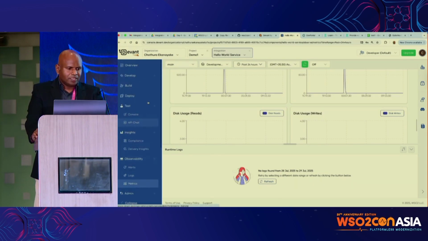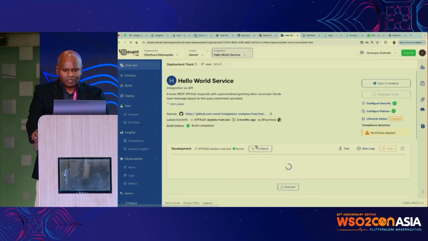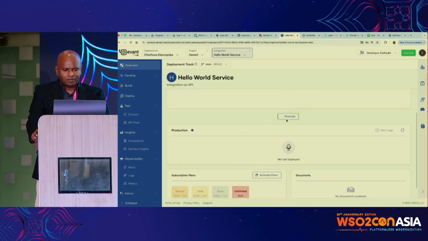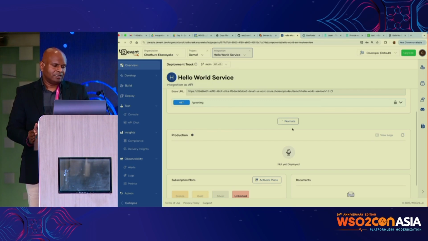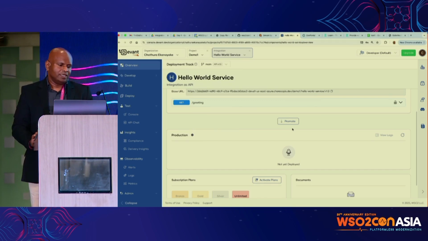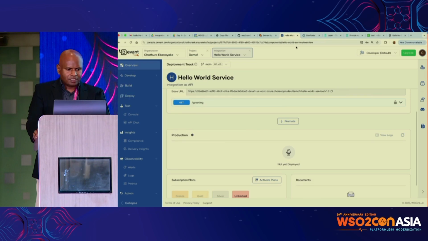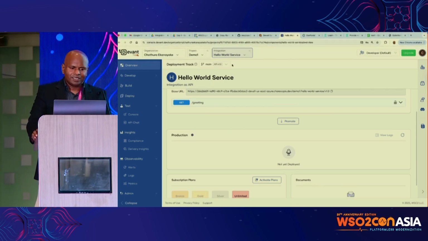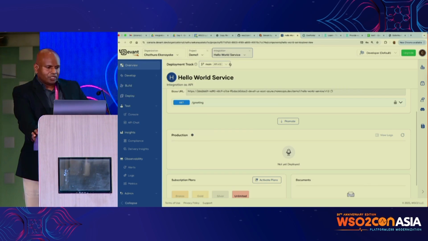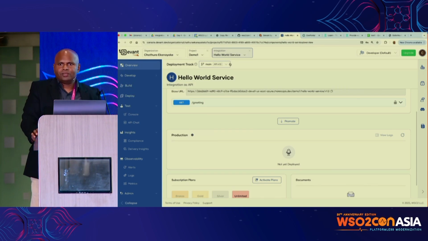So that's it. Basically now, if I'm satisfied with the development environment, then I can go here and promote that to the production environment. And then in the production environment, all the production configurations will be applied. So that's basically it about the file integrations, data access, and Devant. So if there are any questions, I can take it now.